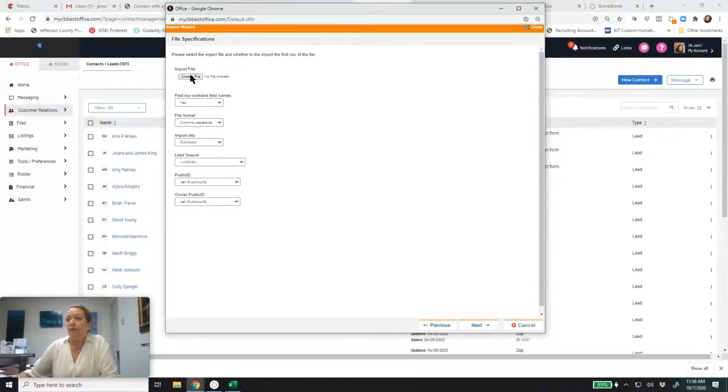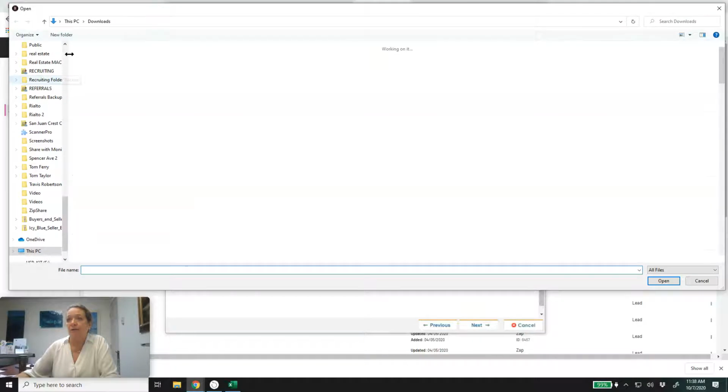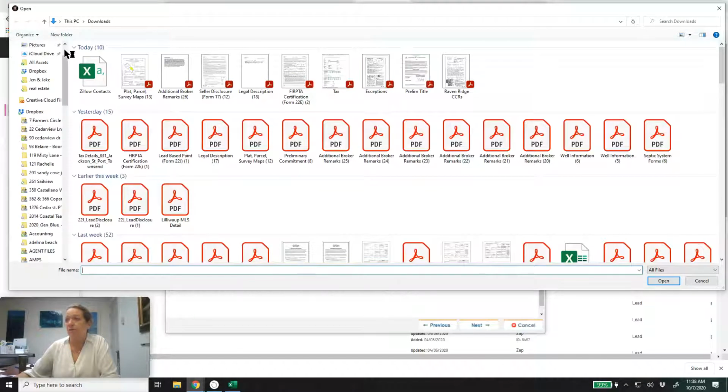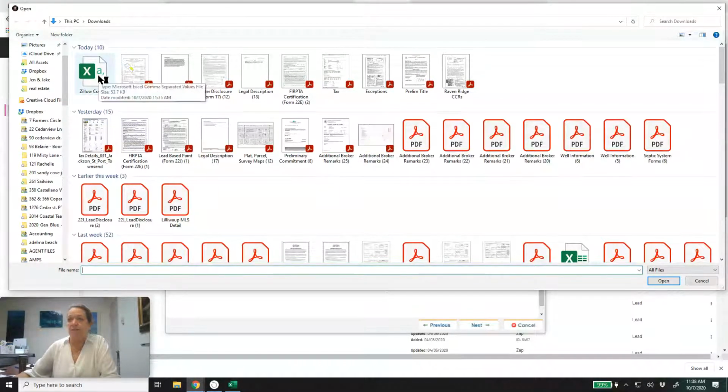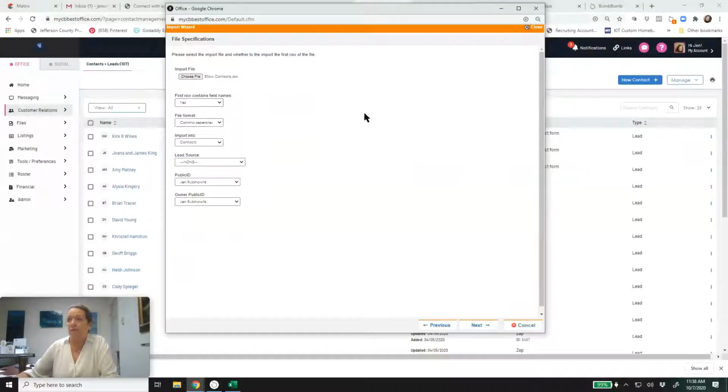You're going to choose your file, and I'm just going to go to my downloads because I've got some. I'm just going to say Zillow contacts that I'm going to upload. My first row in my CSV file does contain field names, so if you have column headers in your CSV file, make sure you say yes here. It is a CSV file. You can do tab separated, but just about everything you see now on importing and exporting is going to be a CSV file.